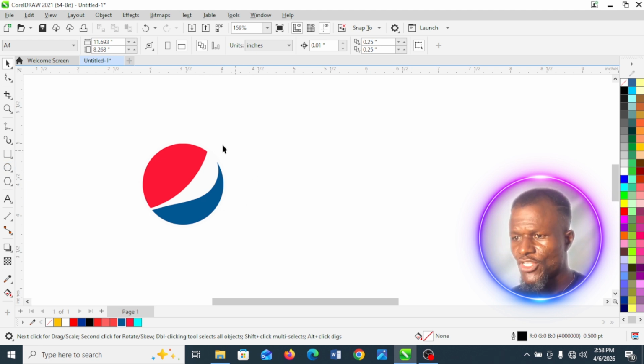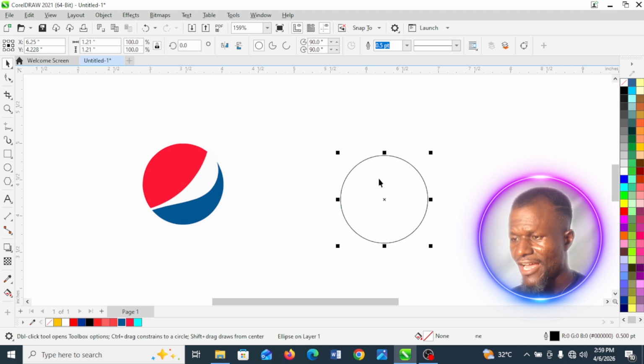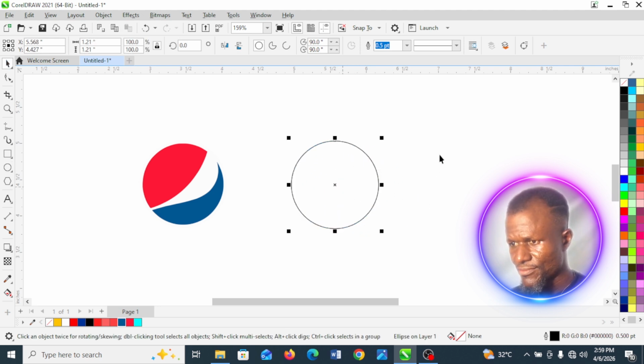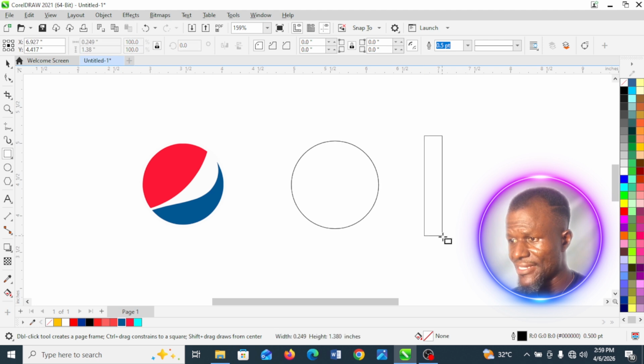The first thing which I'm going to do here is I will draw a circle. I will come to the toolbox bar here and click on the ellipse tool. I will hold my control key down to draw a perfect circle. After drawing a perfect circle, I will still go to my toolbox bar here and click on the rectangle tool, which is this. I will draw a rectangle like this.